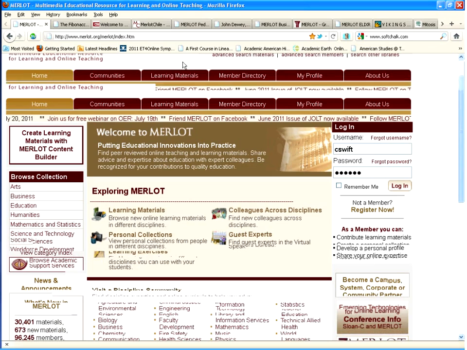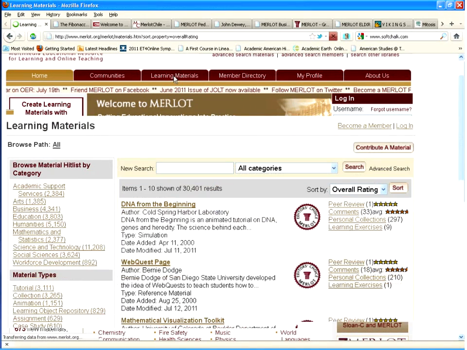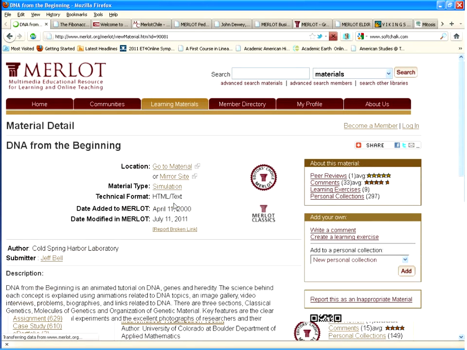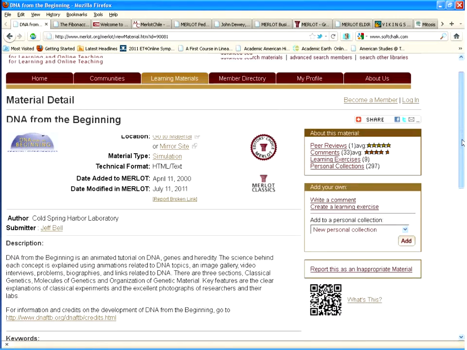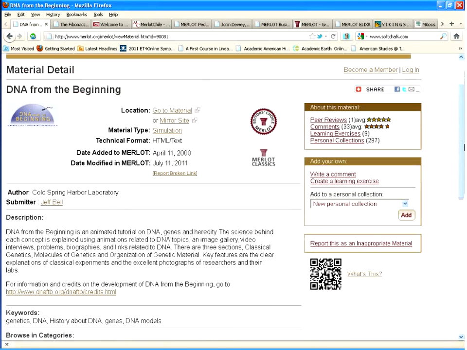I don't use an iPad or an iPhone, so I guess what we can do is just, I'm clicking on learning materials, and when I click on learning materials, DNA from the beginning is always at the top, because it's a very high quality material, and it has the QR code. So I'm going to take a chance and say for almost everything in Merlot, it will have the QR code on it. And if it didn't, that means we were not able to find it. So let me just pause now for any other questions.